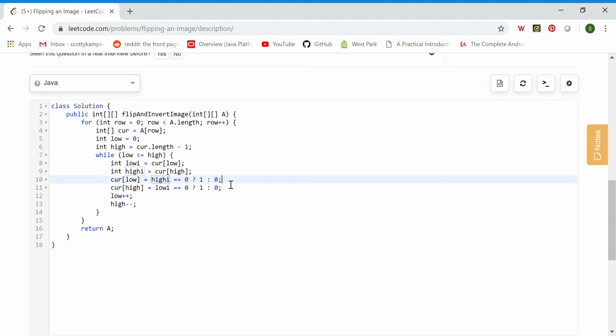Now, the only programmatically tricky thing going on here is this little stuff right here. This is called a ternary statement, and it's simply a shorthand for if-else. So, the row at low is equal to, well, what's it equal to? This right here, obviously, is a boolean statement. It's kind of saying, is high I equal to 0? In the case that it is, then it gets set to 1. In the case that it's not, it gets set to 0. So it's a ternary statement. It's just a tricky, fun little way to shorthand an if-else statement. And it makes things look a little cleaner. So that's it for this video.